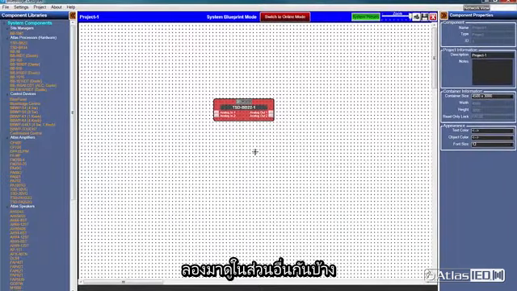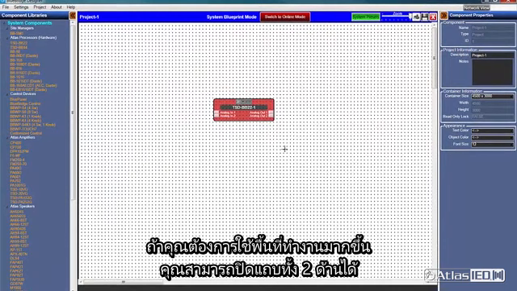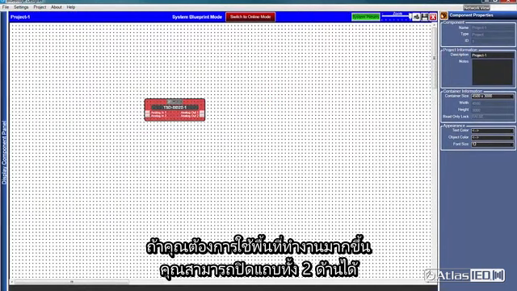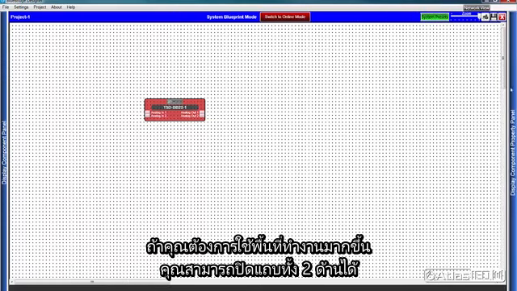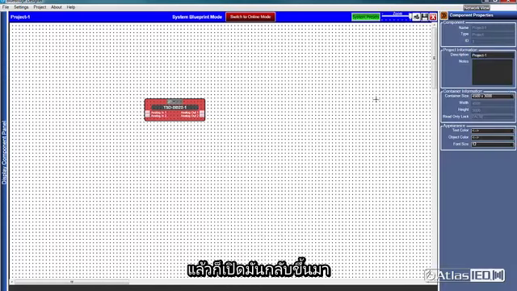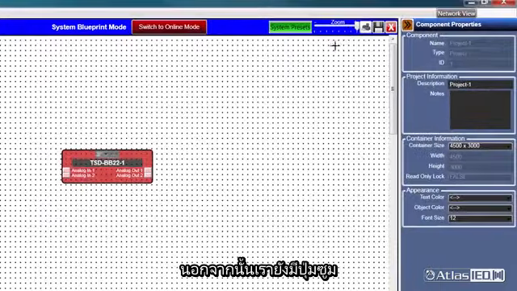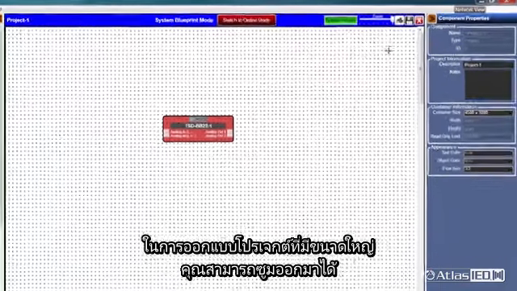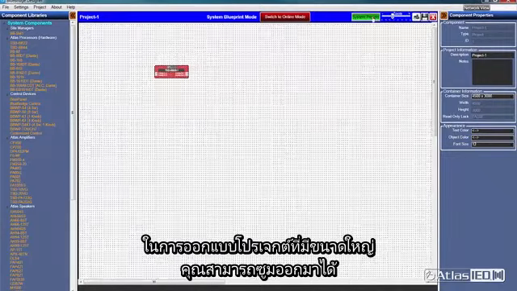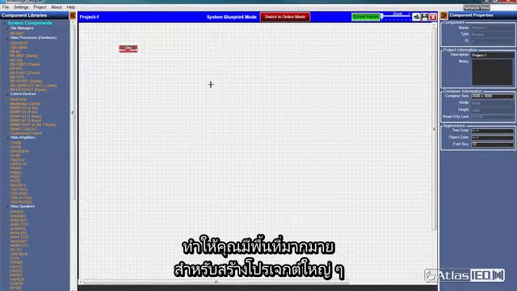Let's take a look at some of the other things. If you need more space on this grid, you can close the window panes on the side. You can open them back up. Another thing you can do is use the zoom function. So if you have a really big project, you can zoom way out, and you've got a massive grid to build a large project.